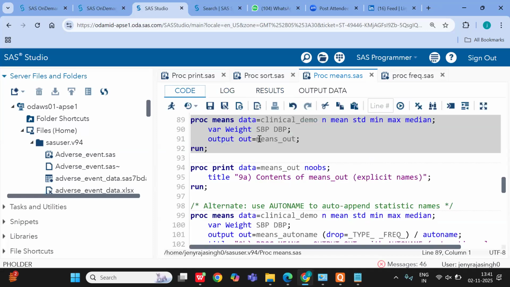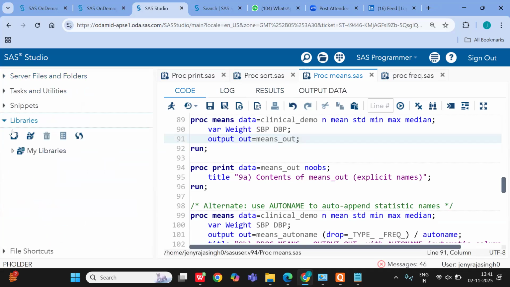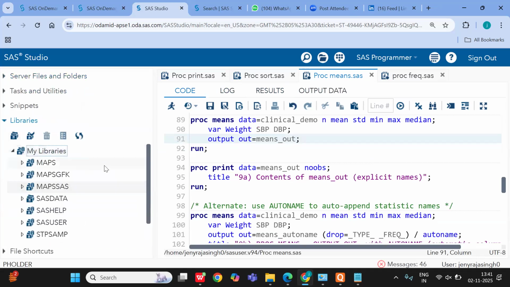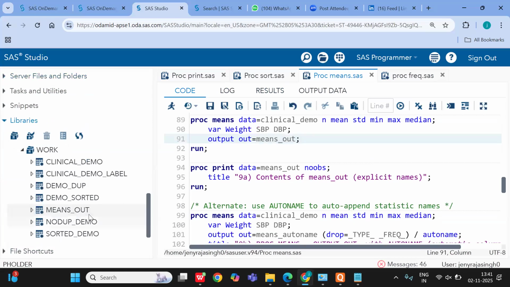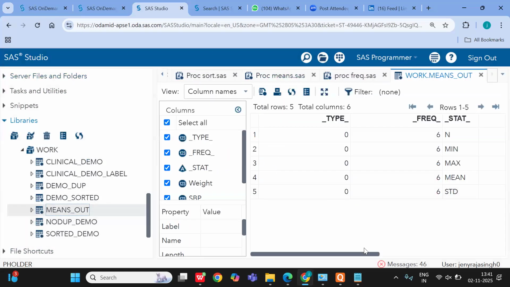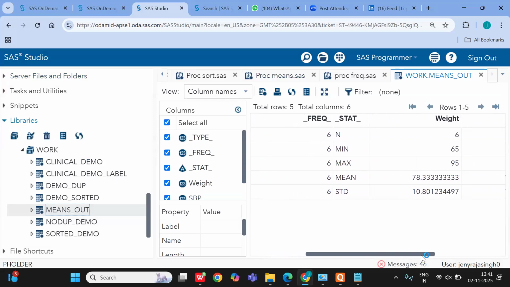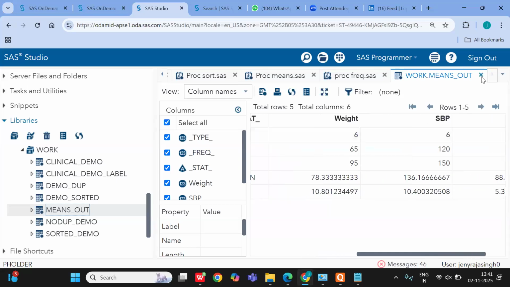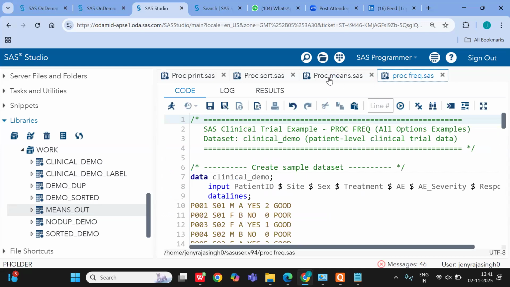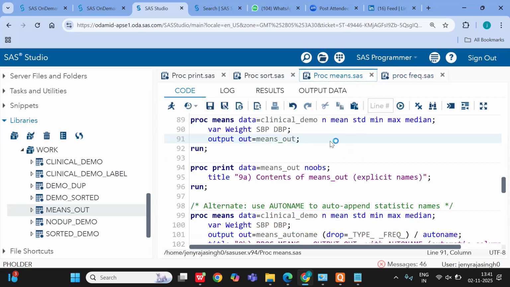So I have given output out equal to means out. You can go and check in the work library. So in the work library, my output will be stored, means out. It will tell what is the average, minimum, maximum for weight and systolic blood pressure. So using output out, you can save the data and store it in the library.